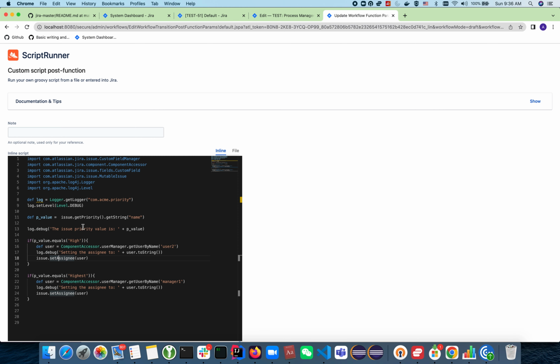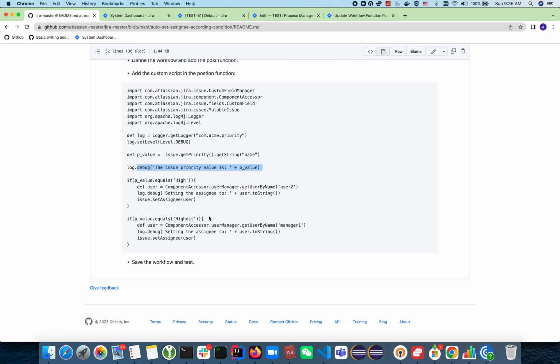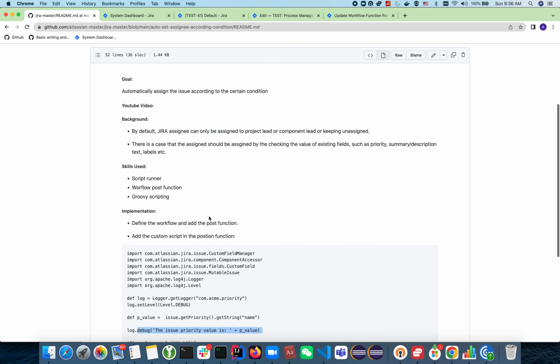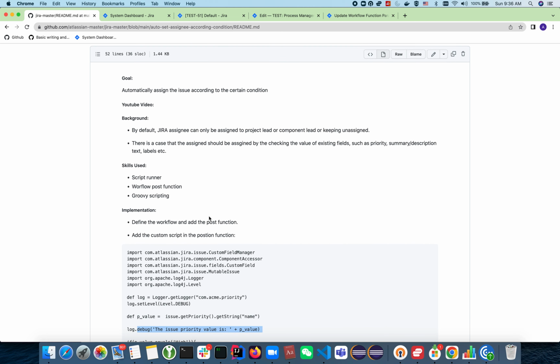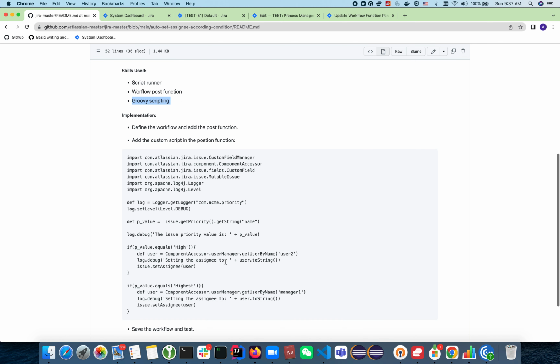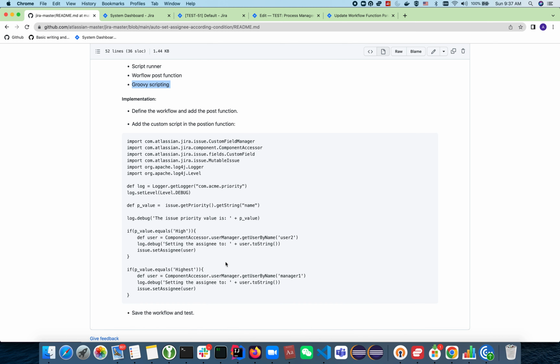So let's go back to our documentation here. We will review: we are trying to use the post function of JIRA, and also we use the script runner post function, which allows you to customize the code here. And we also use the groovy script, and I showed the groovy script here. Note this is data center based, but in the future we will have another session on the cloud version for you guys.